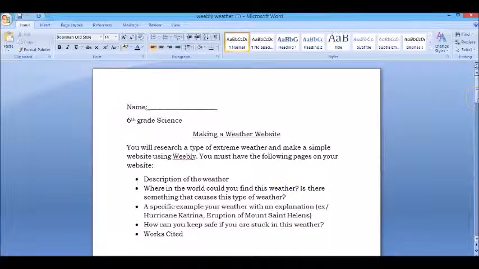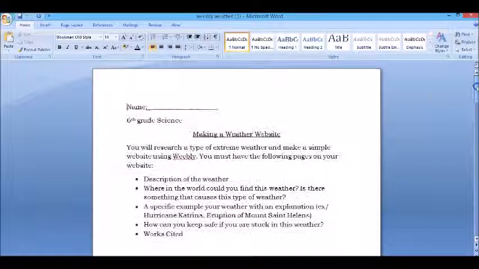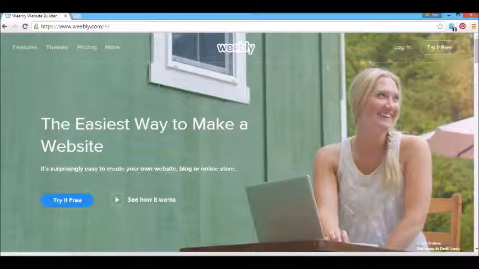To make your life easier, we do have guided notes. You will get this handout on the first day of your research. Now, we know how to do research rather well, so we're not going to spend too much time on this. Now we're going to get into the actual how to make a website.